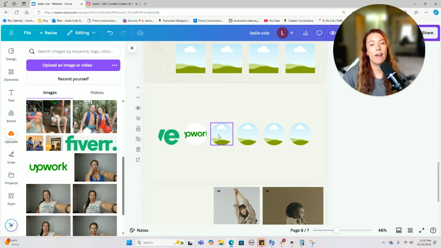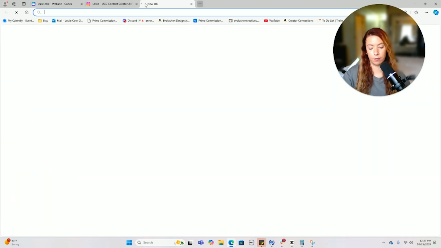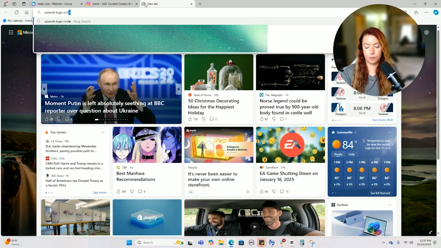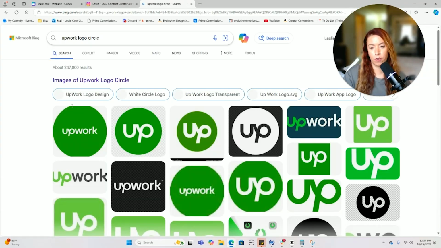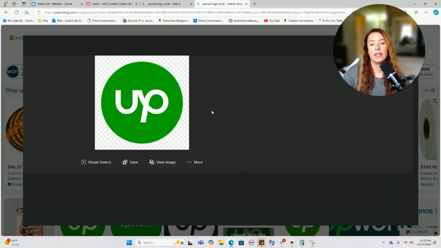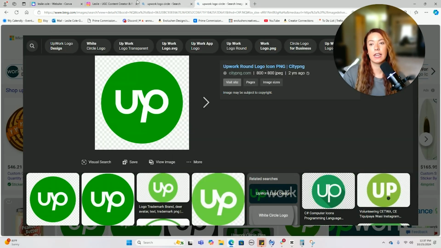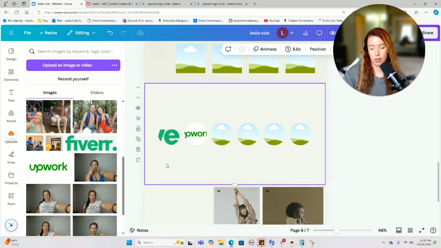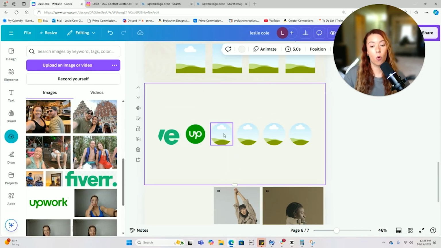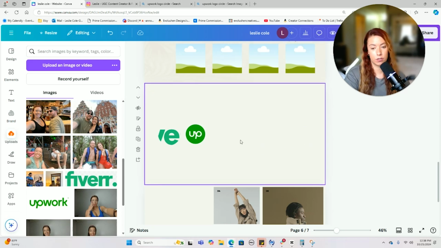So if you have clients that have circular logos, or you can get them, let's just say Upwork logo circle, if you want to go this route, for example, there you go. That's another really easy way to tackle that instead of making any changes to the original plan. Let's just go back over here. There we go. So now we have that in there.